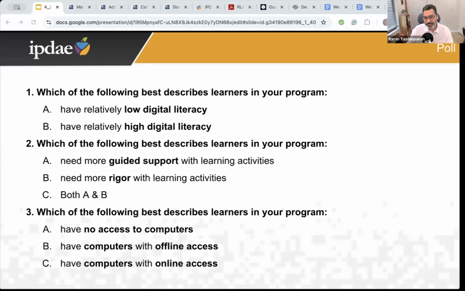The second question: which of the following best describes learners in your program? A, need more guided support with learning activities. B, need more rigor with learning activities. Or C, both A and B. Okay, we're getting a lot of C's. And generally that's true, that learners need both, at some kind of level.